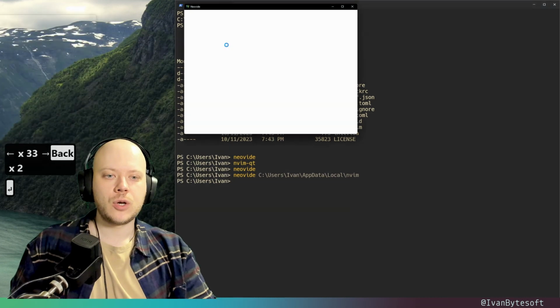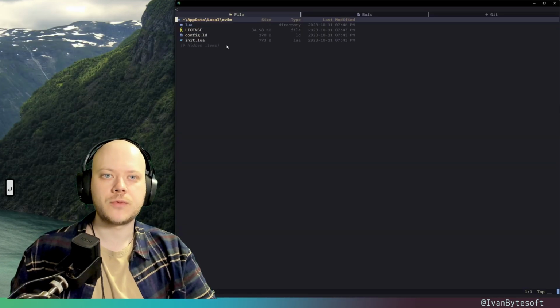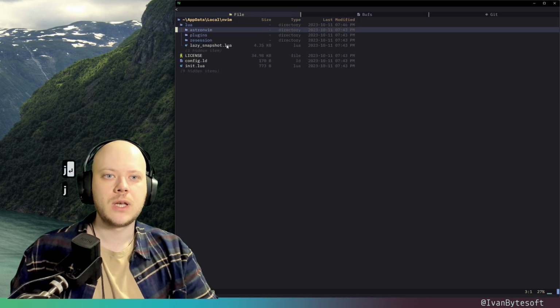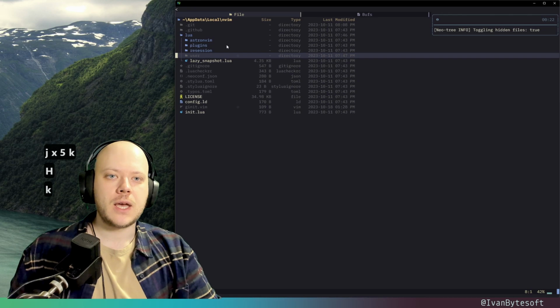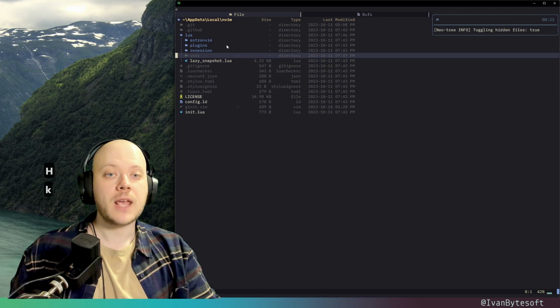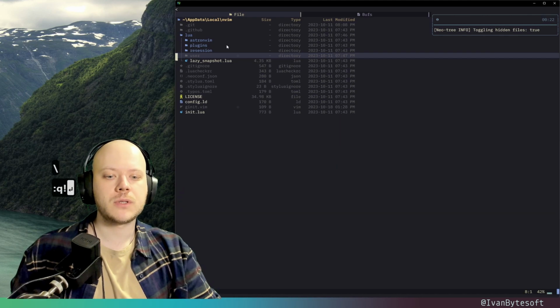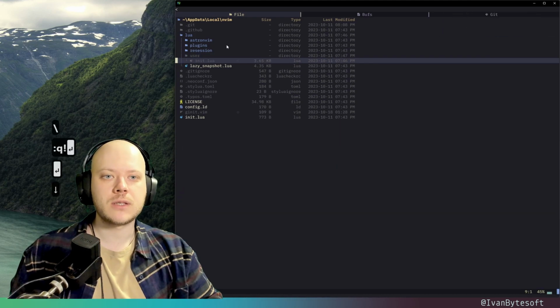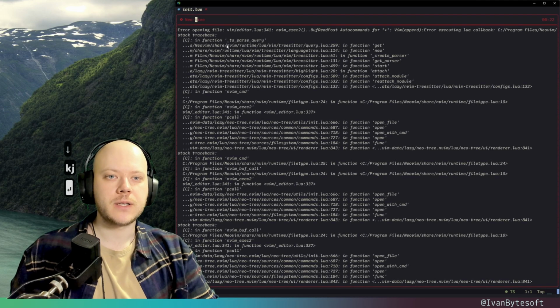Neovide, open this folder. Here we go. This is our Neovim configuration folder. Open lua, and we have one hidden file, no problem at all. And here we have a user folder, and I created this folder. And what is the most important? I created this file. Open this file.